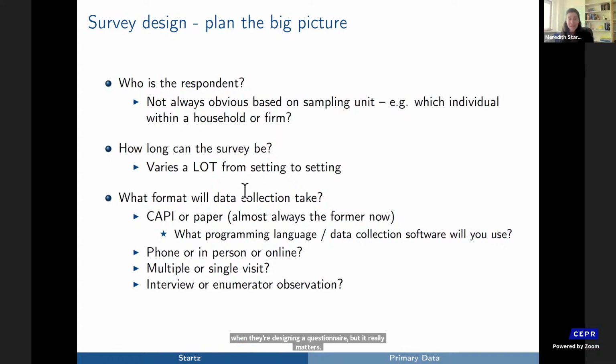Another thing to think about is the details of what format the data collection is actually going to take. It used to be a big deal to think about, are you going to do this with a tablet or on paper?